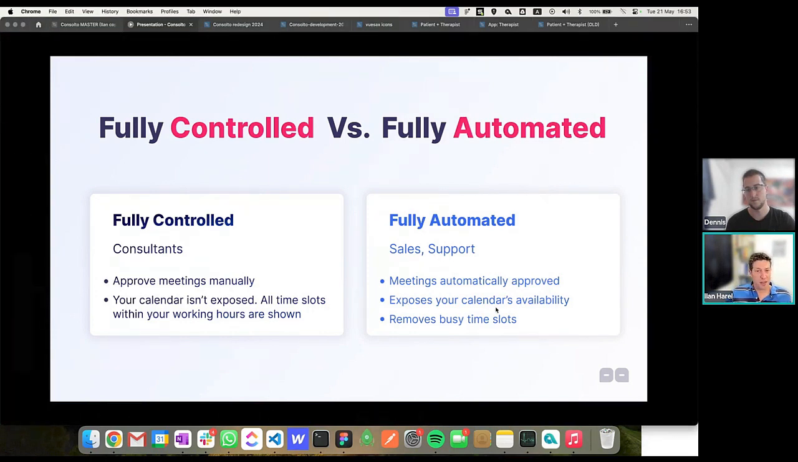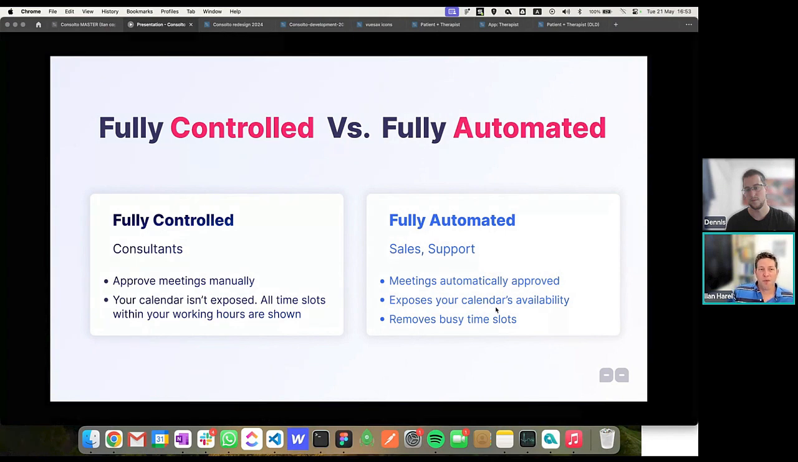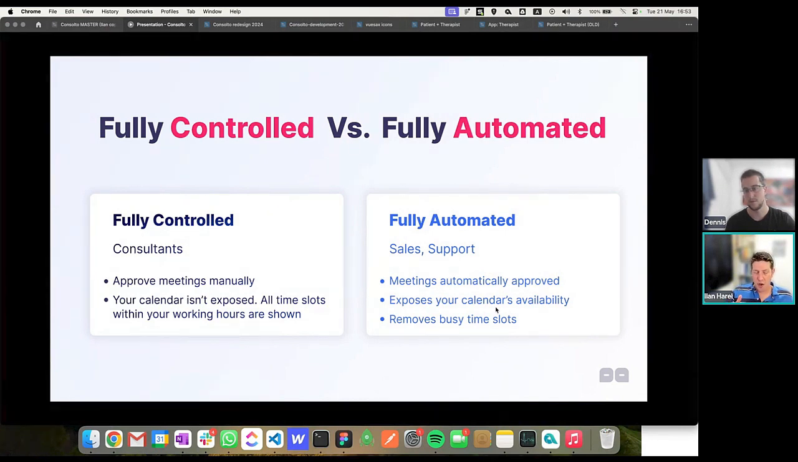On the other hand, for consultants that don't necessarily want to expose their entire calendar, and maybe they want to have more control, meaning they want to approve meetings, it's a slightly different process. You would show your customers all your working hours. They will send you a meeting request, and you will need to approve it manually. There are pros and cons in each one of them, and you would probably know better what fits for you.